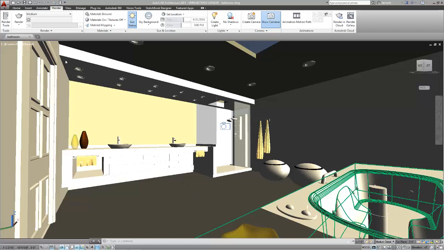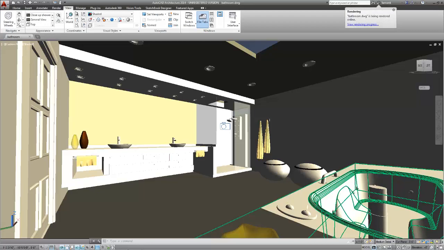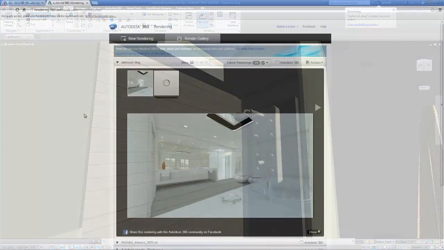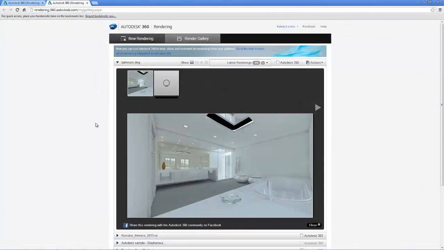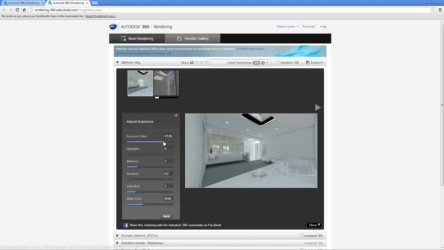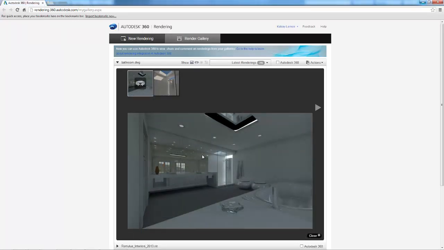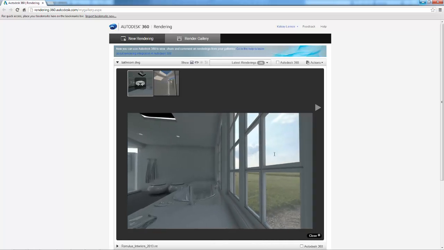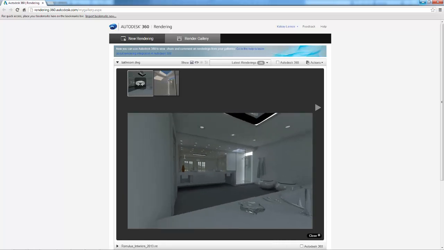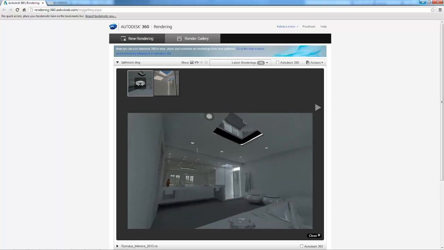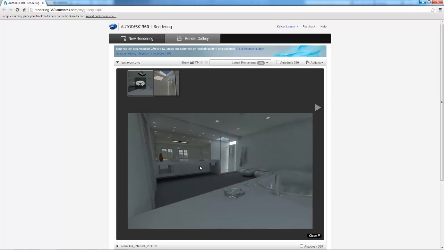And once the rendering is complete, you would get a notification that will take you to the rendering gallery. Here in the rendering gallery, you can do post-production work on the rendering itself, such as adjusting exposure, highlights, midtones, and even saturation. Finally, you can even convert a still image into a panoramic view by selecting the image and choosing Render as Panorama. Once the process is complete, you can interactively move the camera within a select region of the image itself.